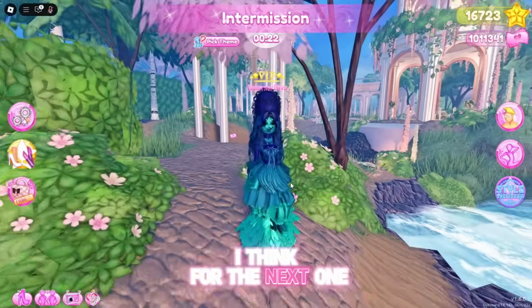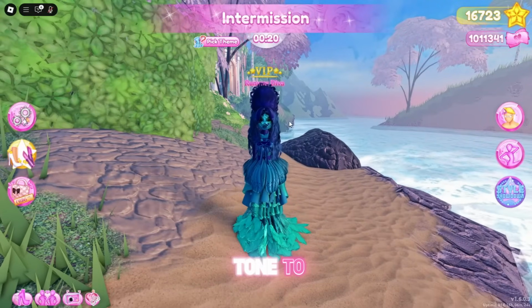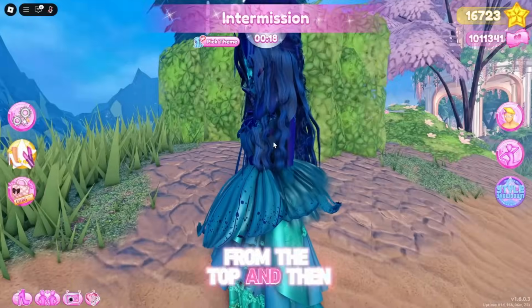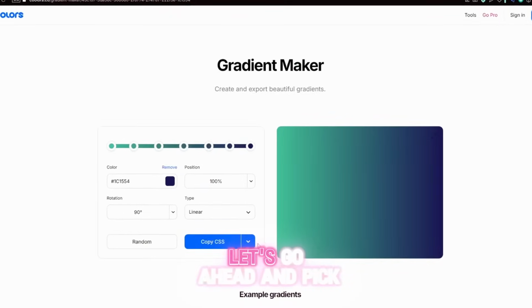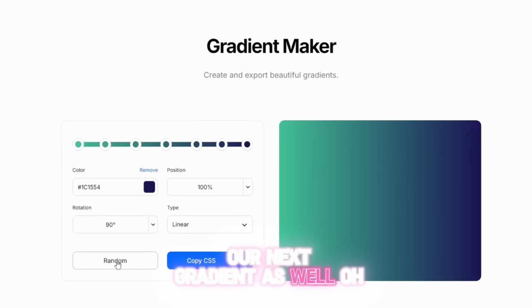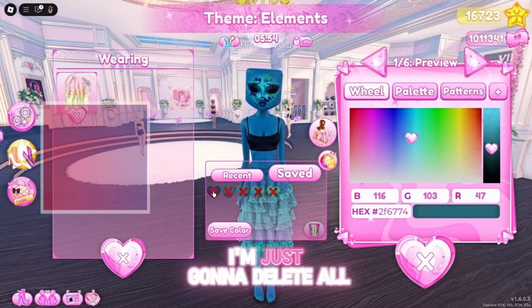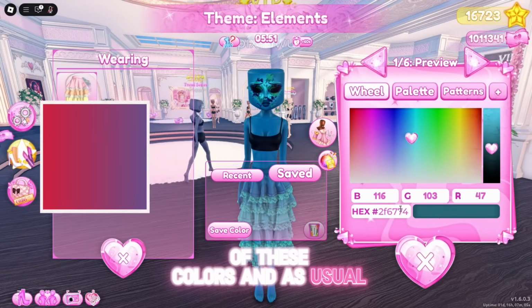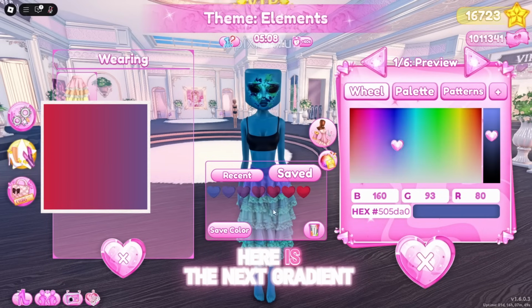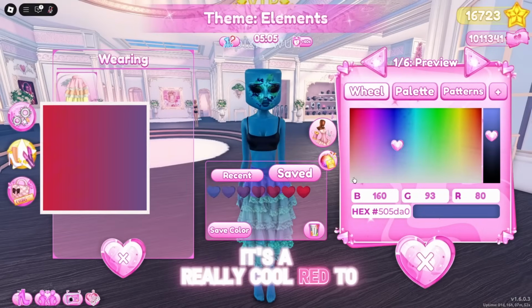I think for the next one, I'm gonna try and set my skin tone to the color that I'm starting on from the top, and then I can use like sleeves and stuff to cover it up. Let's go ahead and pick our next gradient as well. Ooh, this is a fun one. The next theme is elements, which actually works really, really well for this gradient. I'm just gonna delete all of these colors and, as usual, save the new ones. So here is the next gradient. It's a really cool red to blue gradient.